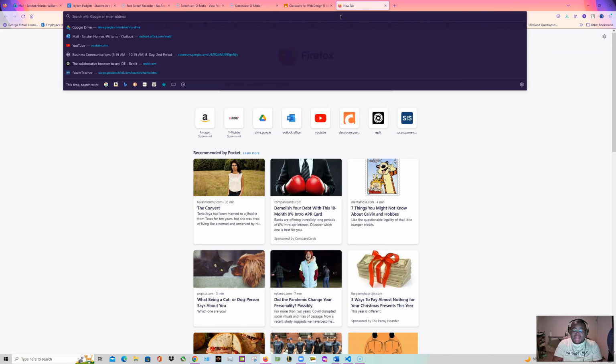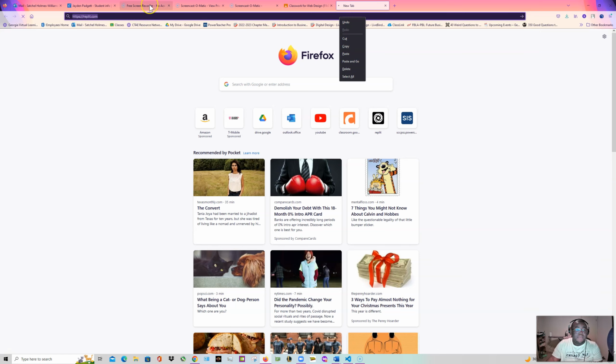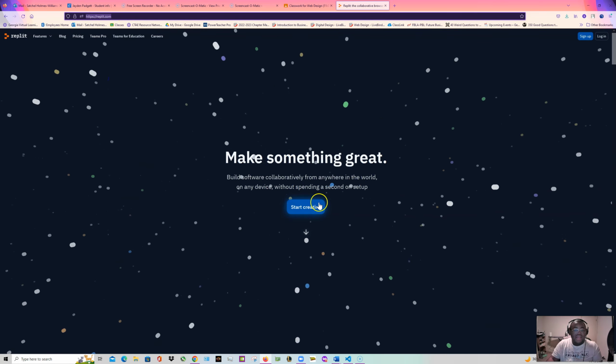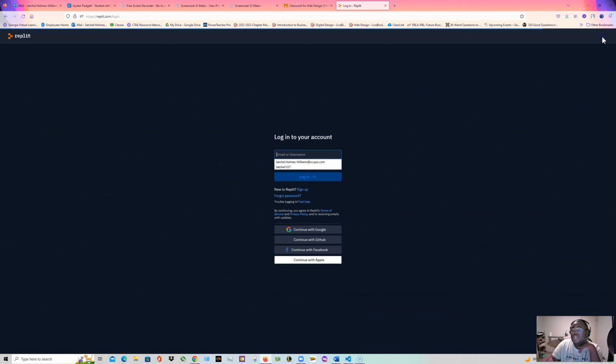So my GUI, the thing I enjoy writing HTML and CSS on the most, because the name is evading me, it's called Replit. Okay, so replit.com, you can see it up here. Pretty nice. This is a really cool start screen that they have. I already have an account, so I'm just going to log in.